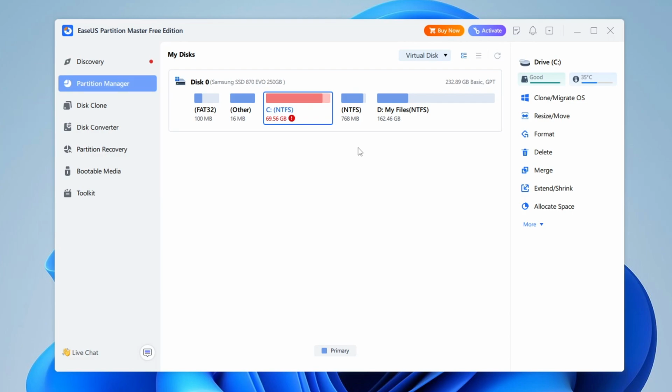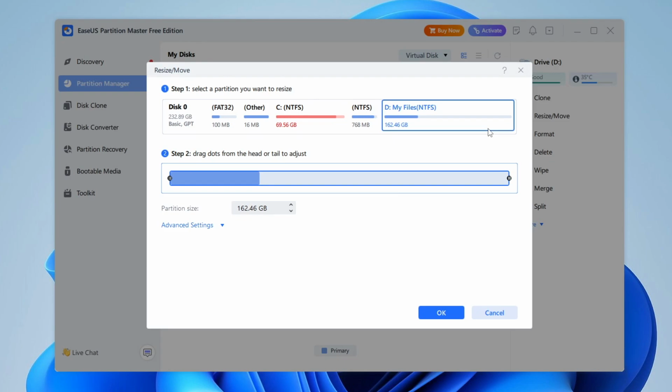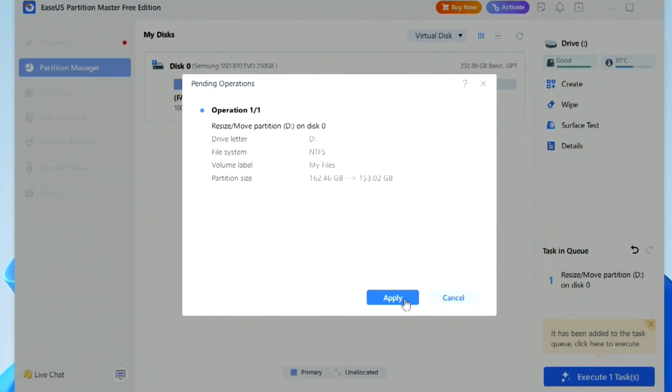First, we need to shrink the D drive a little. To do this, right-click on the D drive and select Resize. Then click on this space on the left and, while holding the mouse button, drag to the right as far as you want to allocate space for the C drive. Click OK. Here we see that there is unallocated space between drive C and D, and for this change to take effect, click here. Click Apply.